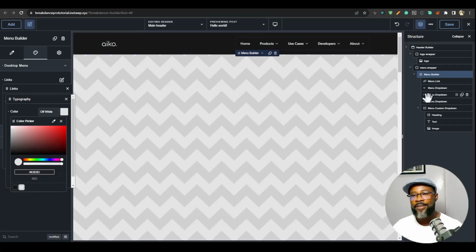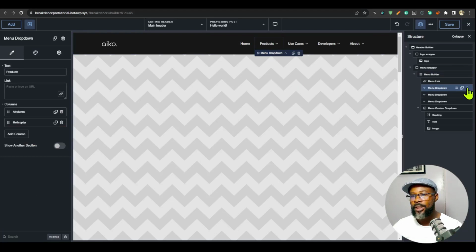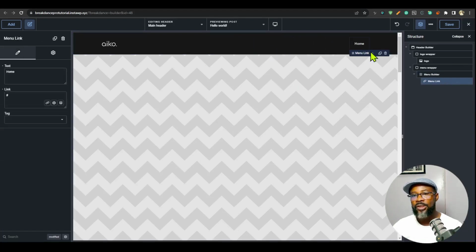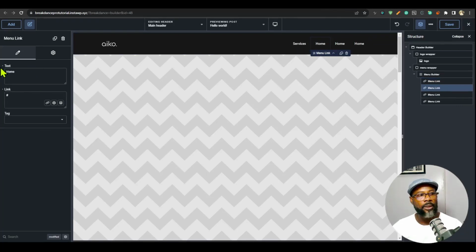So now that we have that, I'm going to go ahead and delete all the other items except the menu link, because it's just the menu link we're going to be using. I'm going to duplicate this. I'm going to make that 4. The first one is going to be services, work, then about, then I'm going to do contacts.